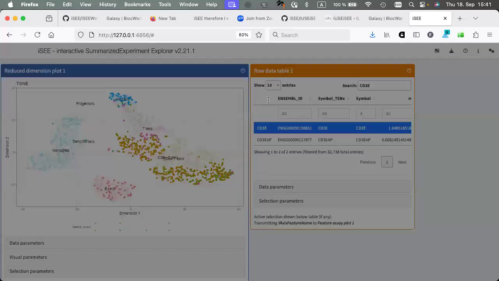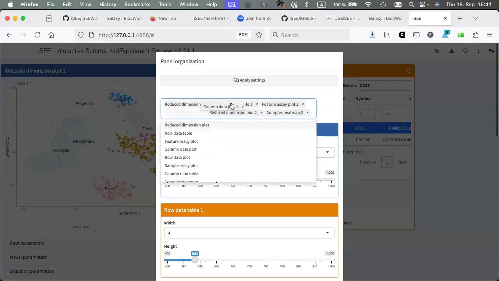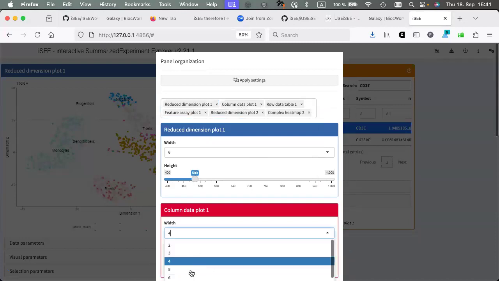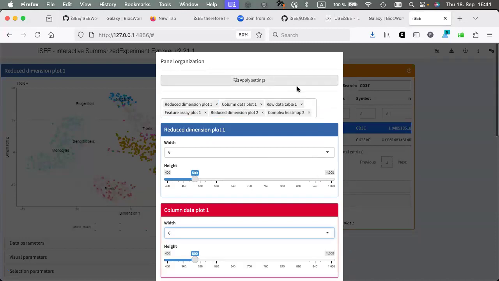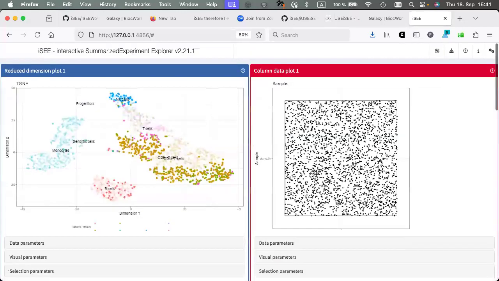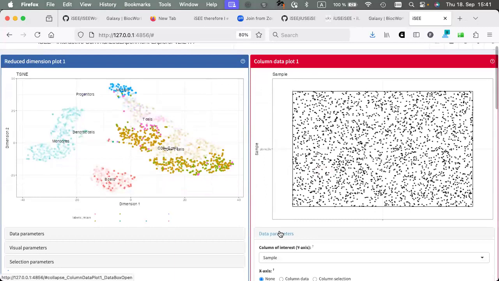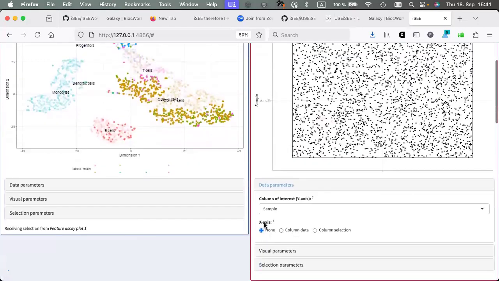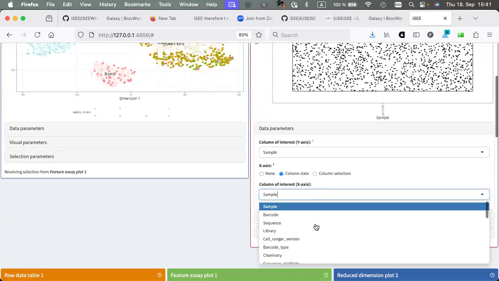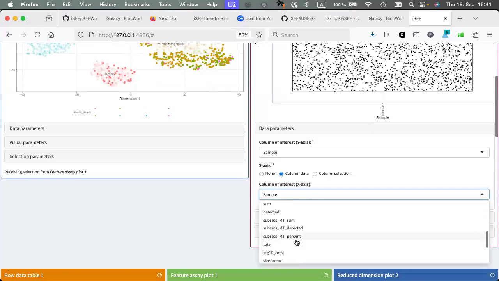Yep. Let's see if we already have it. We do. And then I'm just gonna put them side by side, taking, say, half of the space for both of them. We need to think what, and we need to think how. So you just said we want to have on the x-axis, for example, the cluster or the cell type. So we say the x-axis should be the column data information, and it should be, let's say, cluster.